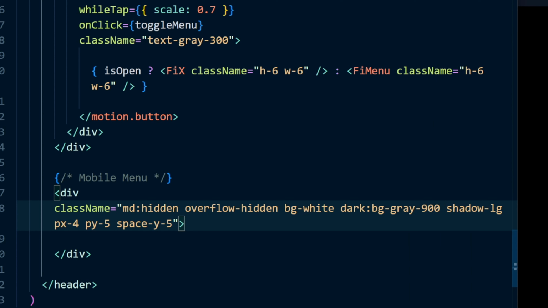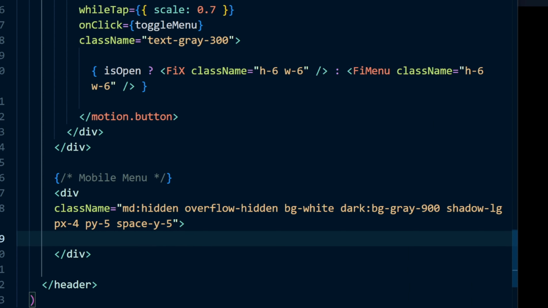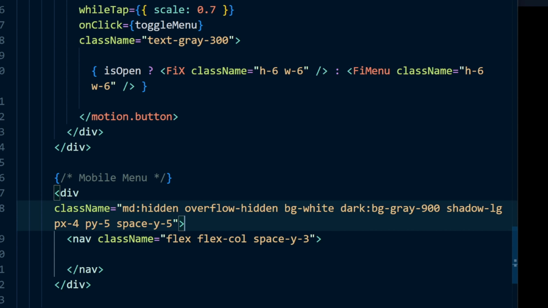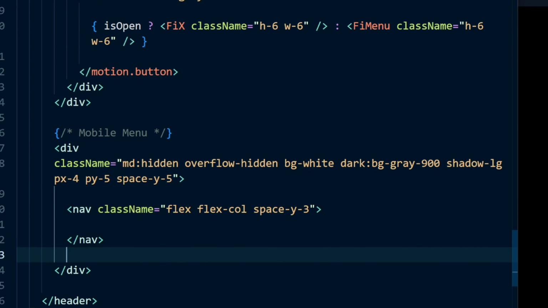So we're now inside the mobile menu container. Inside that, we're going to create a nav element. This will hold our navigation links, just like we did for the desktop version. We give this nav a class name that sets it up as a vertical flex container by using flex and flex-col. And to make sure there's some space between each item, we add space-y-3, which creates a nice consistent vertical gap between the links.